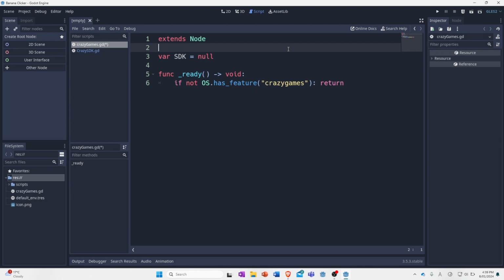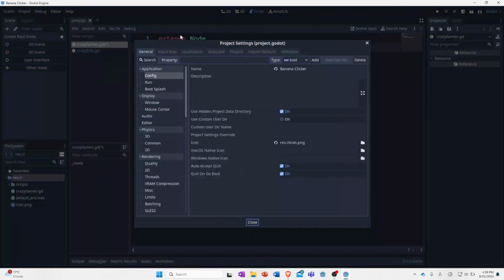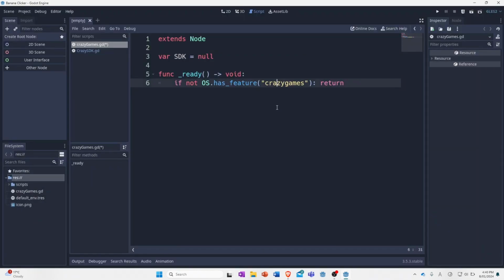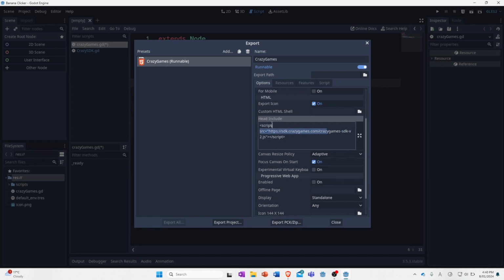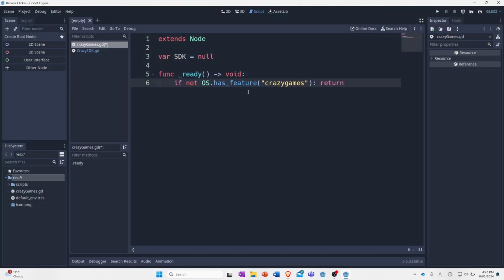When you export using the Crazy Games preset to Crazy Games, there's a feature. First thing is it will check for the feature Crazy Games, and if it doesn't have that feature, then it will just go back to being regular. And then else will just be everything else.